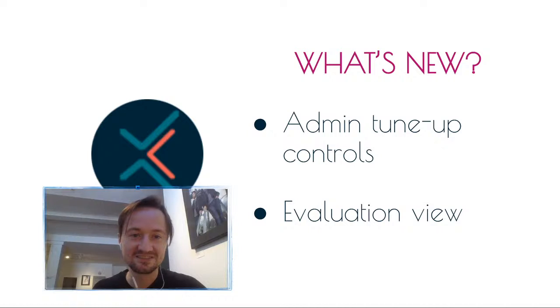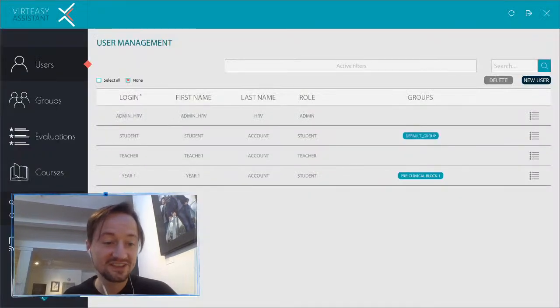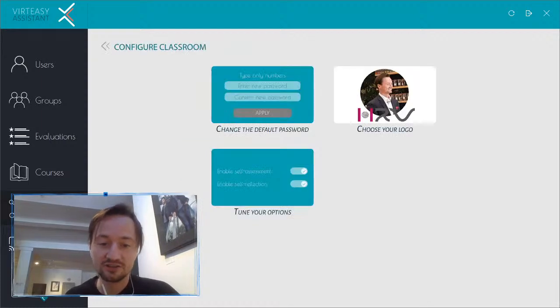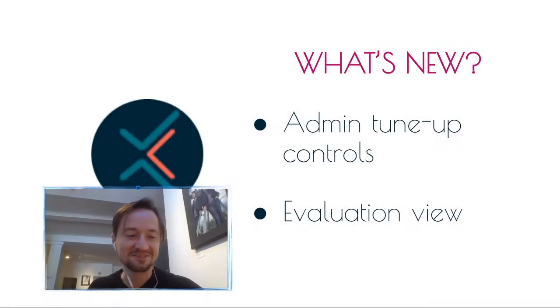So I'm going to load up Virteasy Assistant, and then we'll show you the admin side as well. So here we are. So the admin button is just down here on the bottom right. And when I log in, we now have this section manager on the left, and you'll find your LDAP settings through your university network and configure your classroom. So if we don't like the new features, we can actually disable their functionality on here. So we just use this switch to turn off assessment and reflection. I'm going to keep it on because I find it really handy. There we go, so that's Virteasy Assistant.